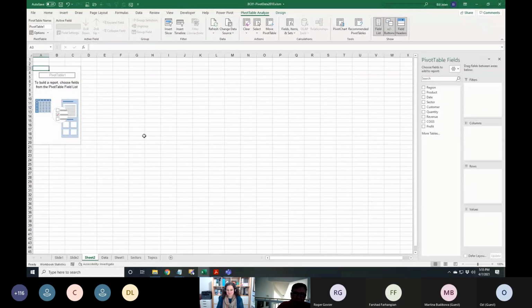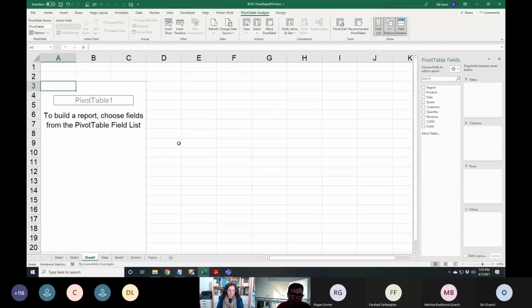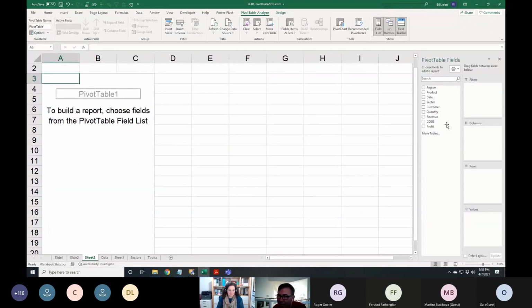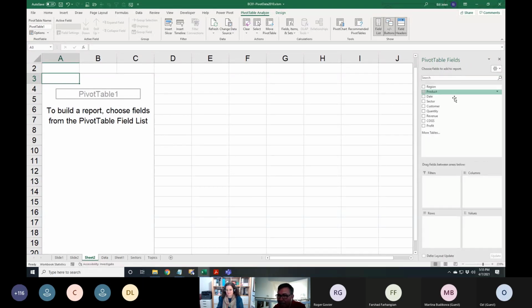We're taken to a brand new worksheet that's inserted to the left of the data. On the left-hand side, we have a blank box that's going to become the pivot table. Over here on the right-hand side, oh, and yours doesn't start like this. Yours starts like this. At the top, we have a list of fields: region, product, date, sector, customer, quantity, revenue, cost of goods sold, and profit. Down at the bottom, 4 drop zones. Top left one is called Filters. That's really old. I'm not going to use that a lot today.